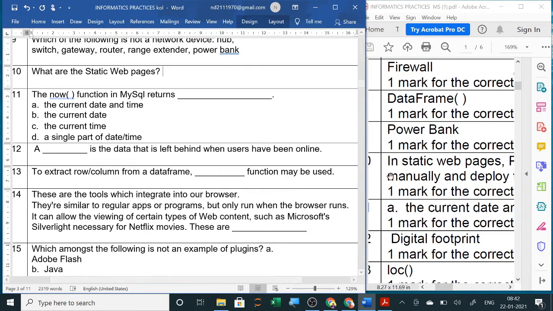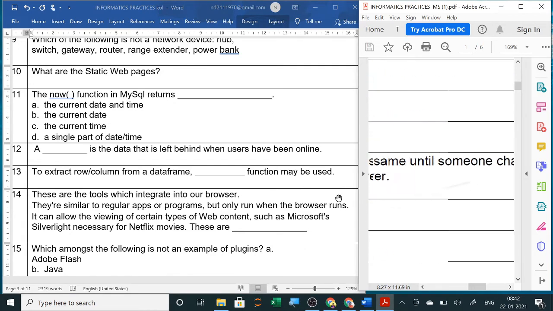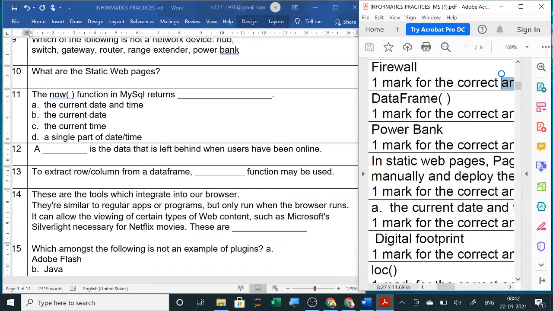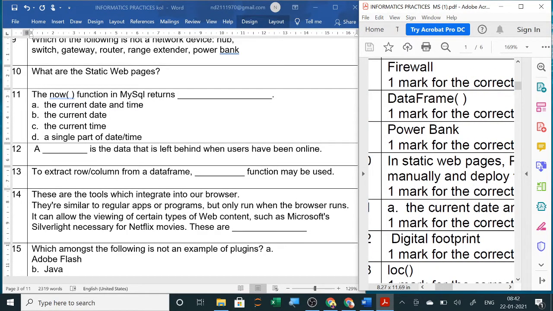value. So here the answer you can see, in static web pages, pages will remain the same until someone changes it manually and deploy this on the web server. So we cannot change in static web pages, only dynamic web pages we can change, fill our forms, etc. The now function in MySQL returns the current date and time. This already we have studied. So the answer will be A, the current date and time.